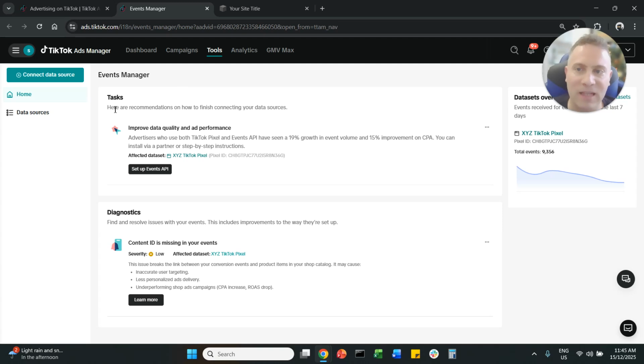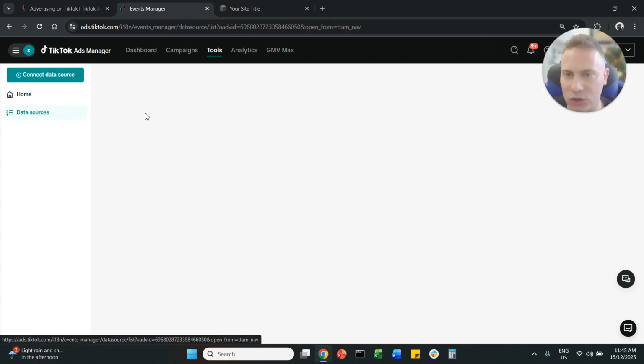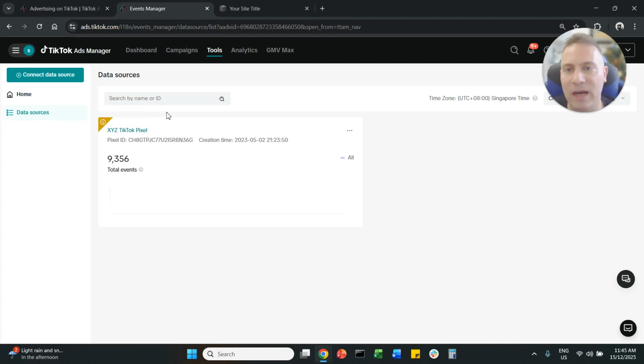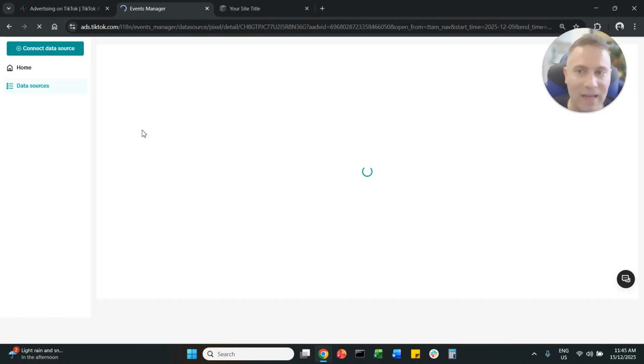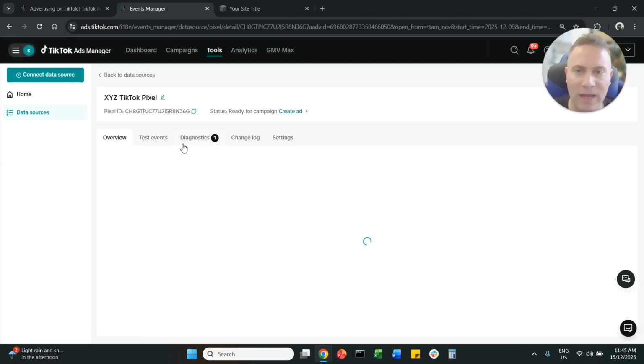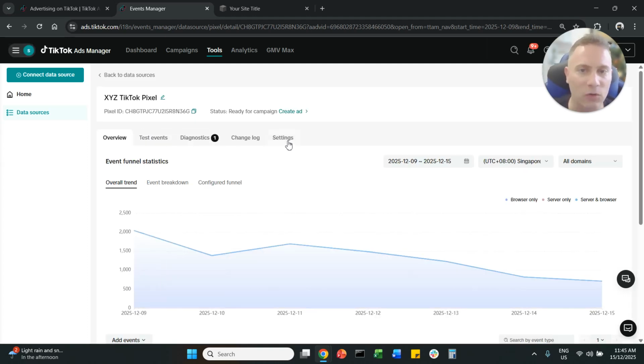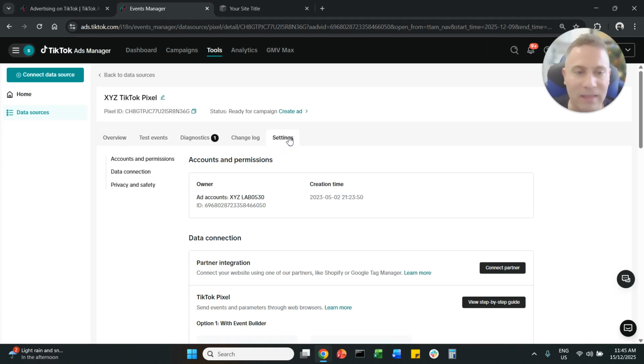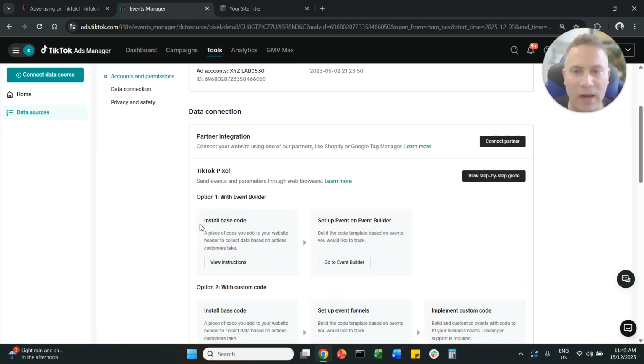Once we are here in Events Manager, we are going to go to Data Sources, and once we come here in Data Sources, we are going to select our pixel, or we're going to create a new one. Once we are here in our pixel, we're going to go to Settings, and here in Settings, we are going to scroll down and click here that says Install Base Code, View Instructions.